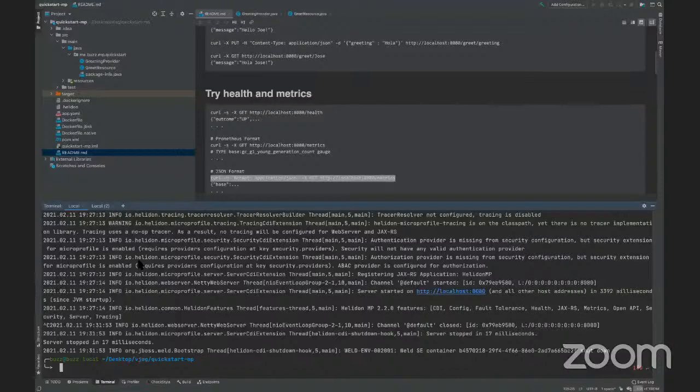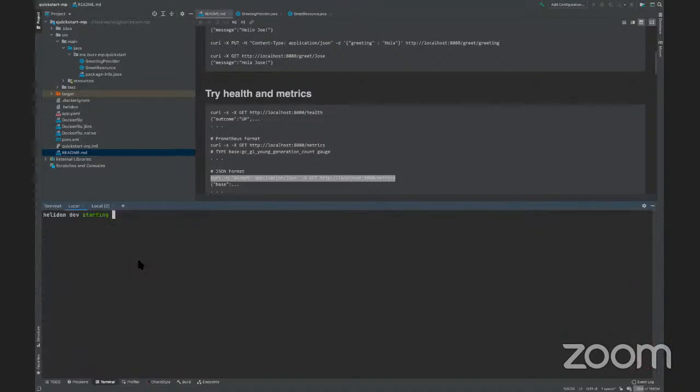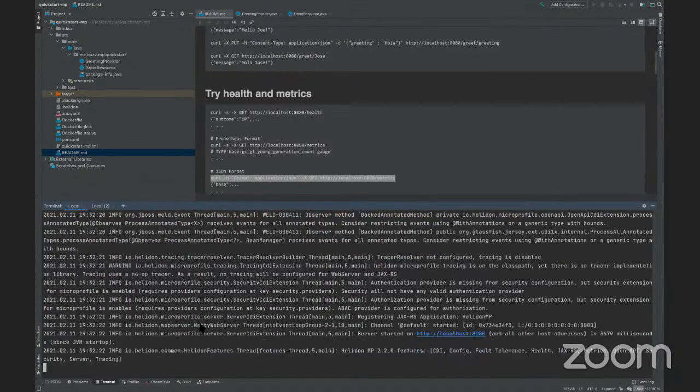As I told you, we're using our tool heavily. It's independent of our IDE. Here we have a special mode to help you. So we will use a Helidon dev mode. We just type in Helidon dev. What it will do is start and observe everything that is happening in our virtual machine.